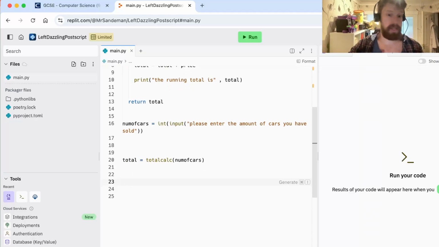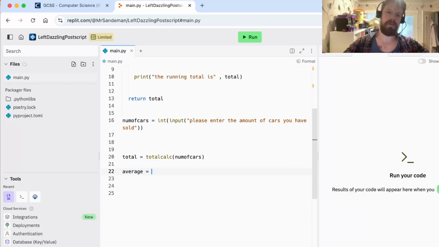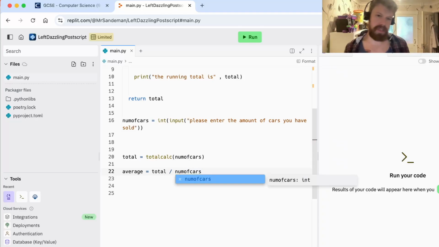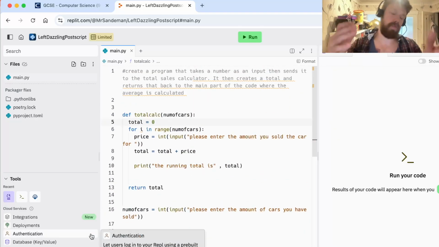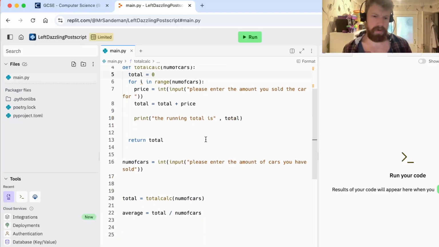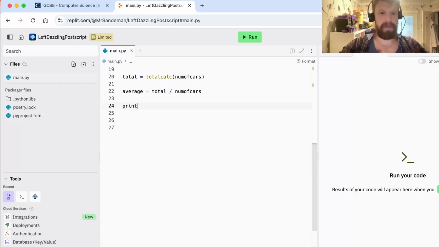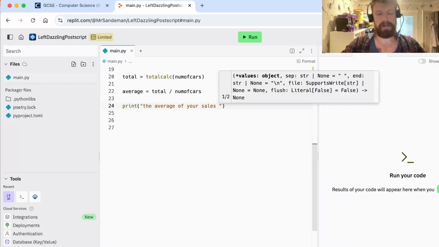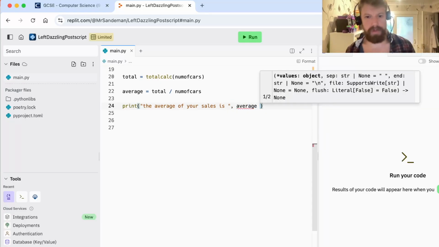And then what we need to do is calculate the average now. So the way that we're going to do the average is just the mean, so total divided by the number of cars. If you wanted to, you could actually have a running count in here. So a running count as well would work, but then you'd have to return it. So I'm going to leave that for the time being. And then let's just output that and just print the average of your sales is average. And you're all done.